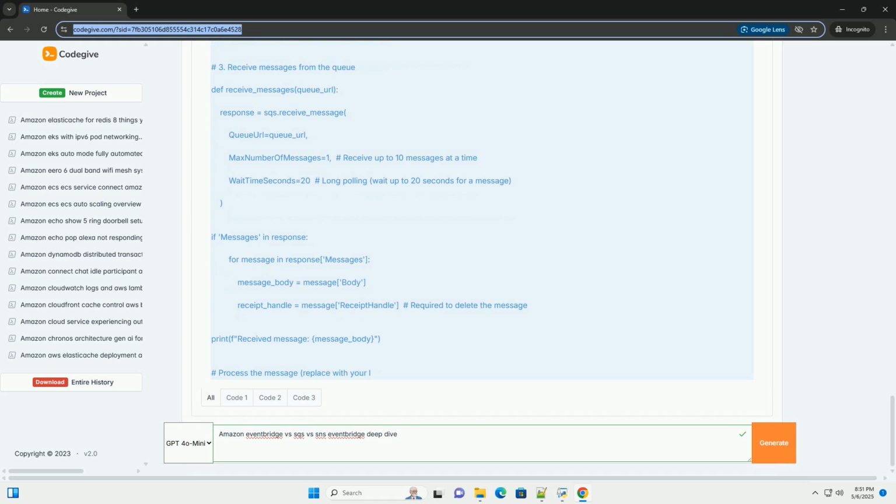Server-side encryption, SSE, encrypts messages at rest using keys managed by AWS KMS. Access control: control who can send and receive messages from the queue using IAM policies.